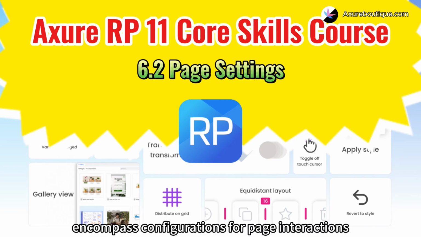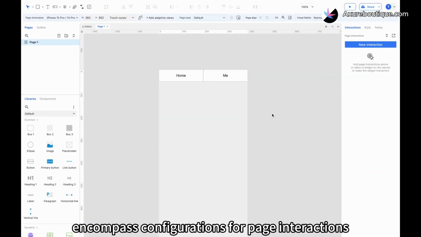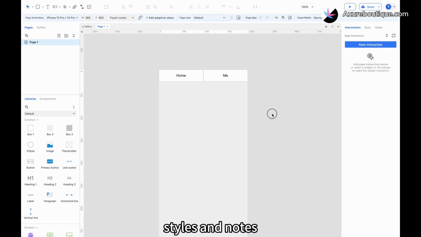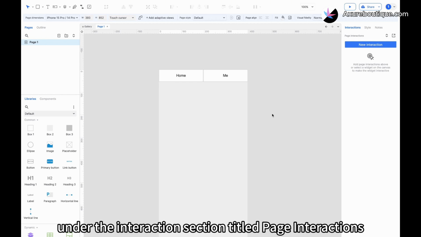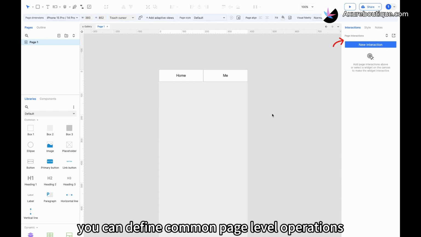The page settings encompass configurations for page interactions, styles, and notes. To adjust these settings, ensure no elements are selected. In the right panel, under the Interaction section titled Page Interactions, you can define common page-level operations.